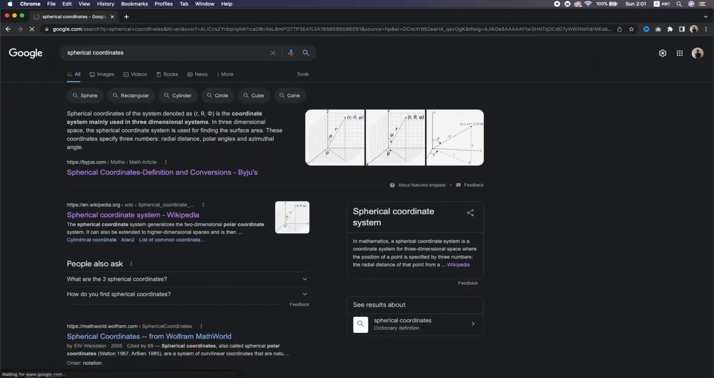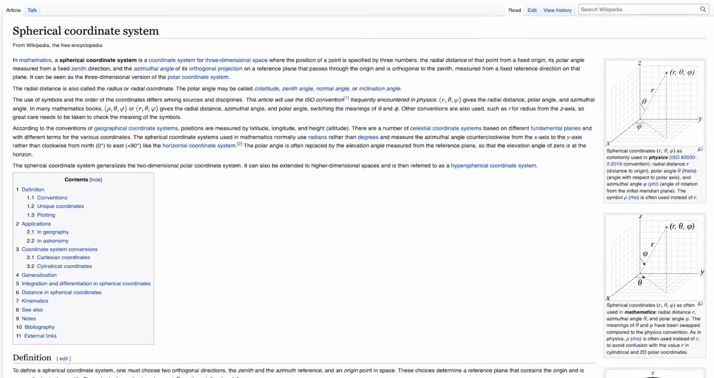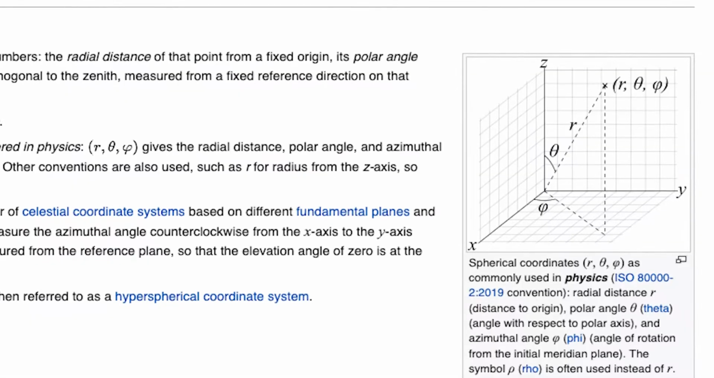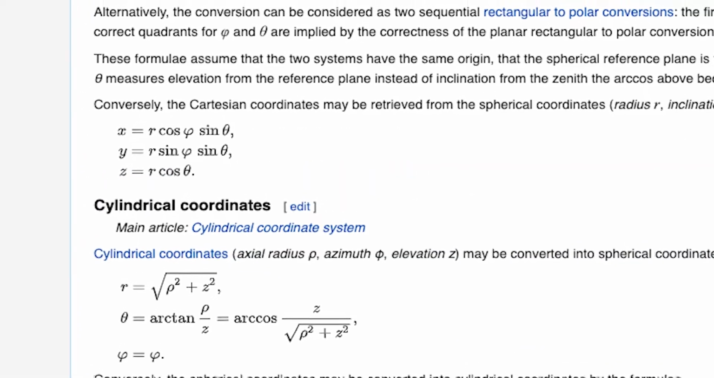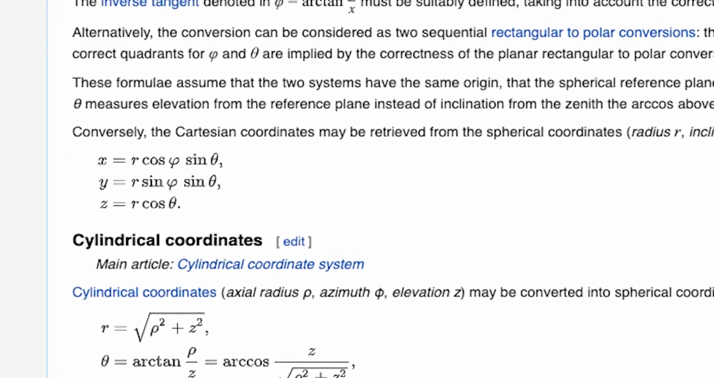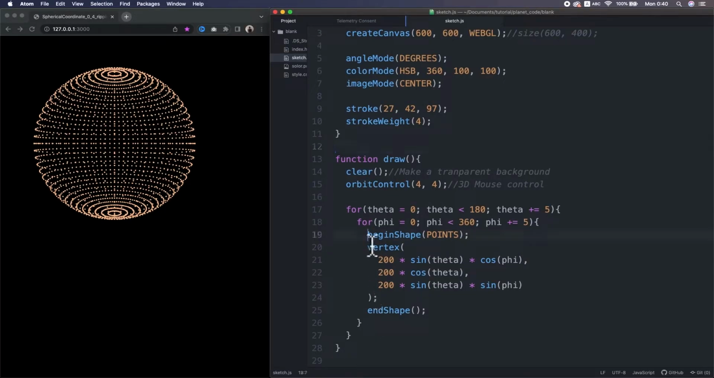If you are not familiar with the spherical coordinate system, that's another coordinate system alongside the Cartesian coordinate system. I don't explain the detail in this video, but if you go to the Wikipedia page, you can find the equations and explanations. In this code, we just plotted a lot of points while constantly changing the vertical and horizontal angles by the nested for loop, and that's why we are seeing this sphere.